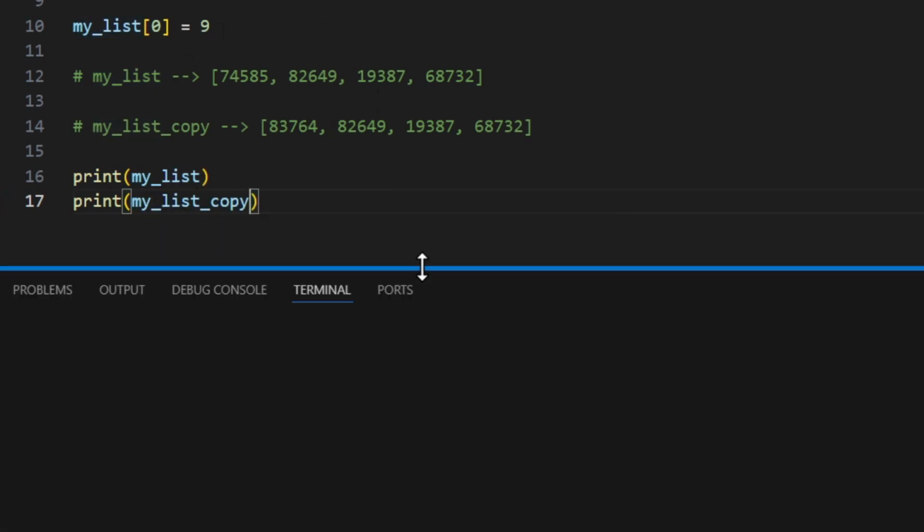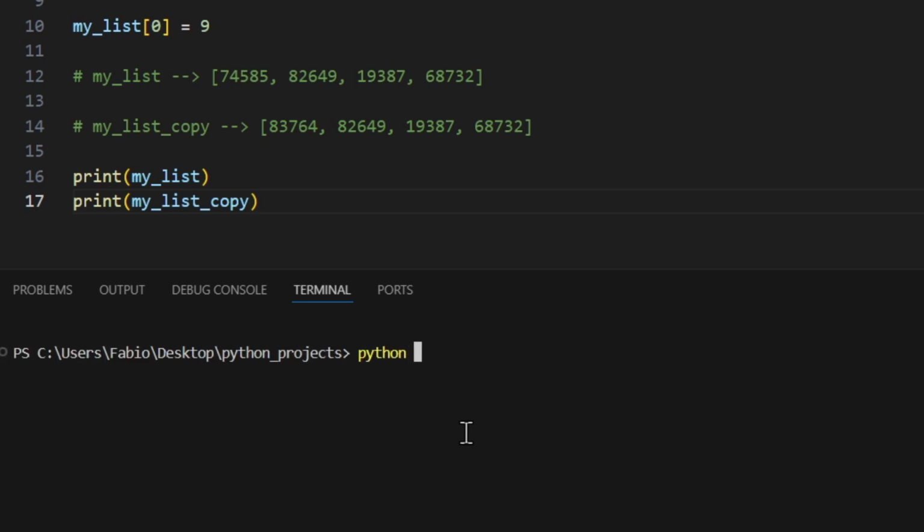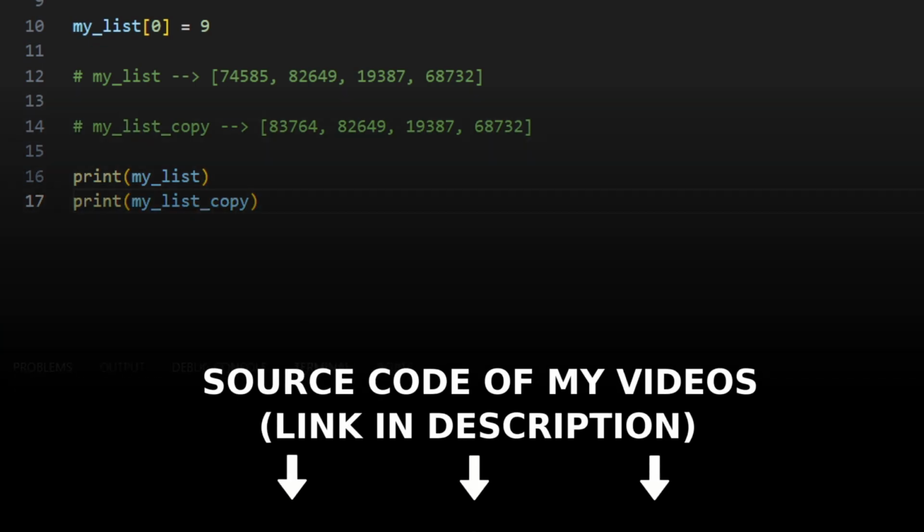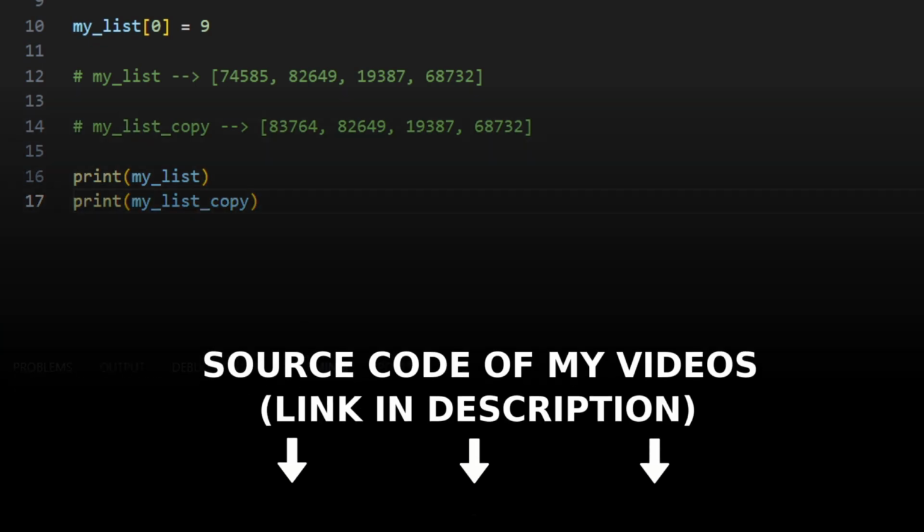Let's do something like this. So Python, and then I'm gonna run the script like that. As you can see, I wasn't fooling you, right? 9, 1. All right, perfect. So the problem arises when you have a list of mutable objects.